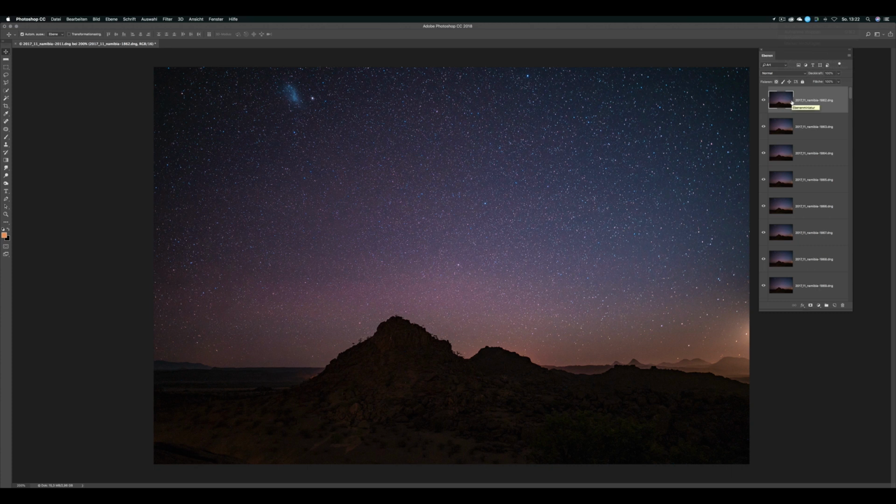Okay, here we go. Now we're in Photoshop, but as I mentioned before, you can use any other program which supports layers. You can see my layers here at the right side. There are 149 layers at the moment in my document, but we can't see any star trails because the first picture in the row covers all our other pictures.